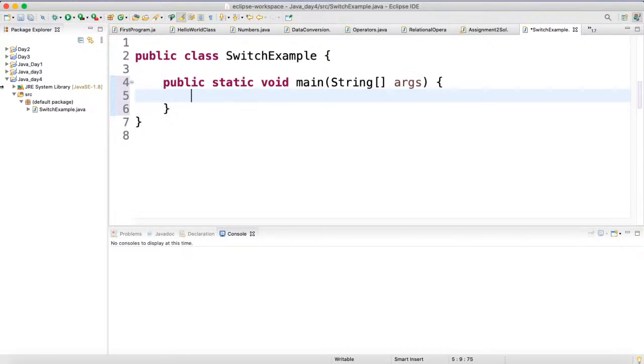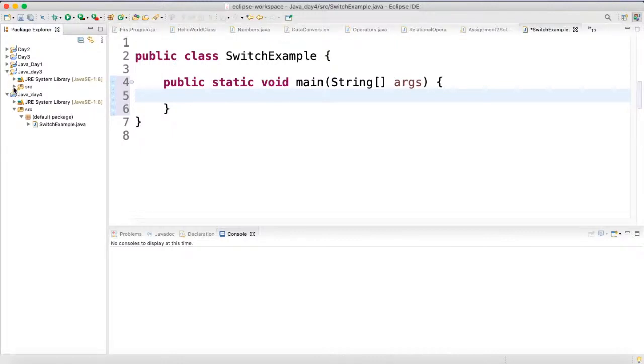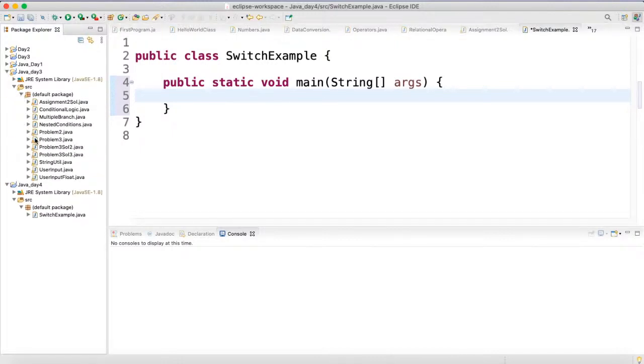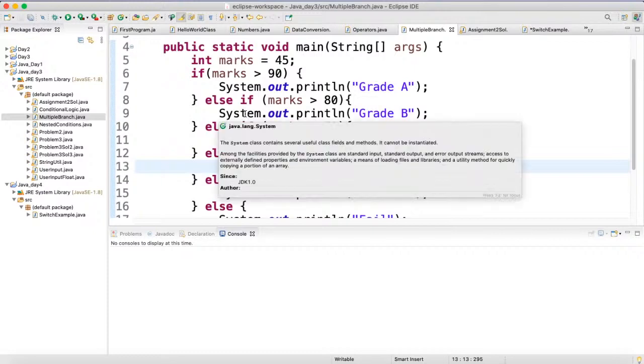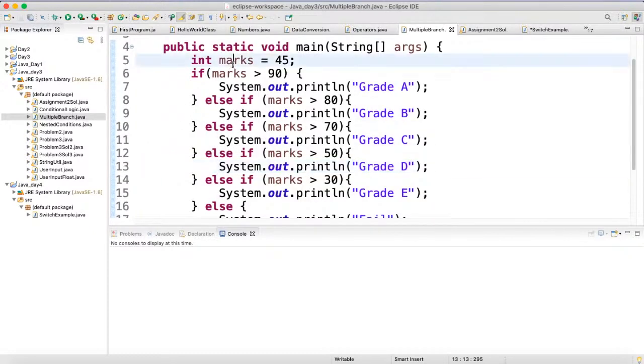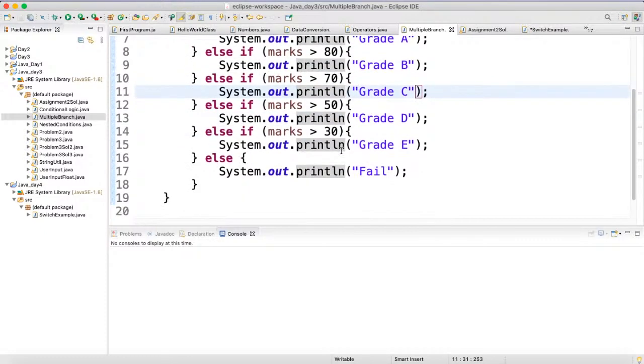So guys, if you remember whatever we discussed yesterday, let us suppose we go to our grading problem. We did some multi-branching. Here we are checking the marks and based on the marks we are giving the grade. If the marks is greater than 90, it's grade A. If the mark is greater than 80, grade B, like this. The same thing will look simpler when we go with switch cases.